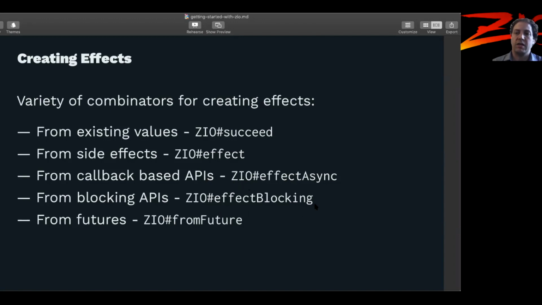So you could put in here something like reading from a file, and ZIO will automatically run that on a separate blocking thread pool to make sure that doesn't interfere with anything else you're doing. And you could also take a future, and we've got variants for all sorts of different JavaScript features, Java features, Twitter features. You can lift those into a ZIO. So lots of combinators for building these effects from basically anything you can think of.